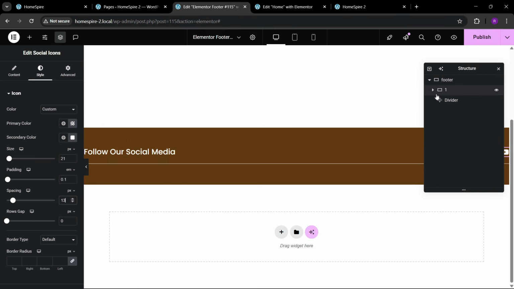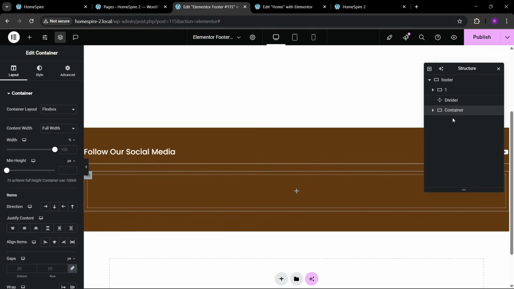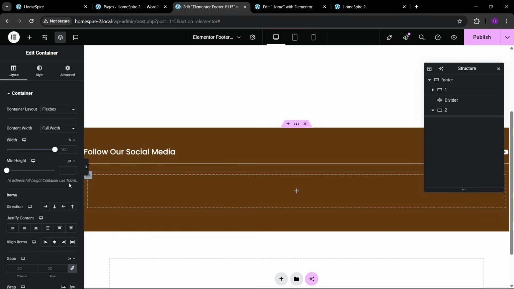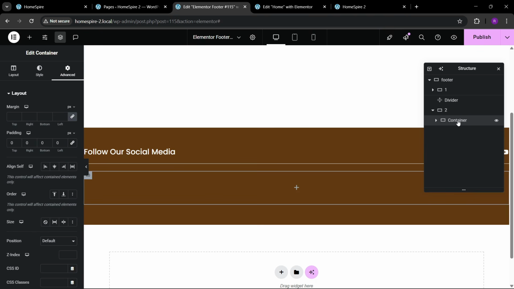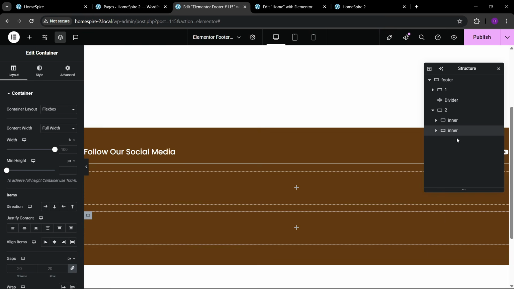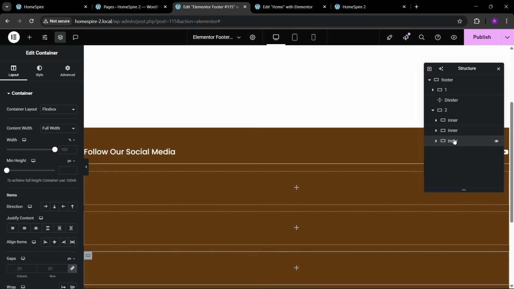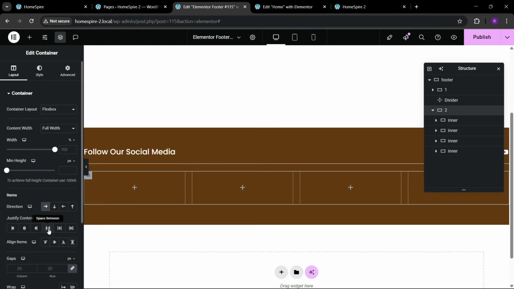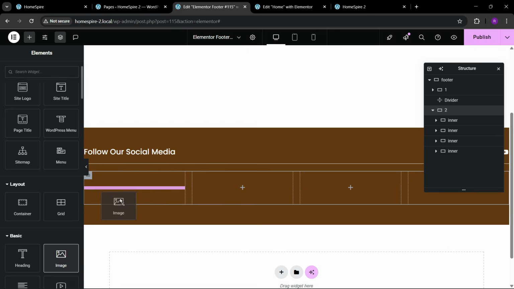What we can do, we can just add a new container here. Then again we have to add a container inside this, so we can add one. We can name this inner, duplicate this. Here we can add this. Now you can see we have this image.